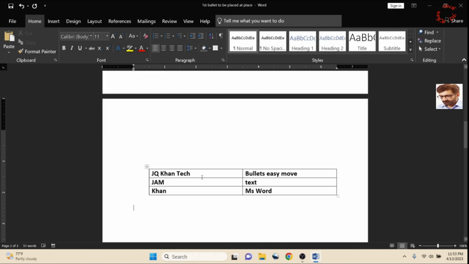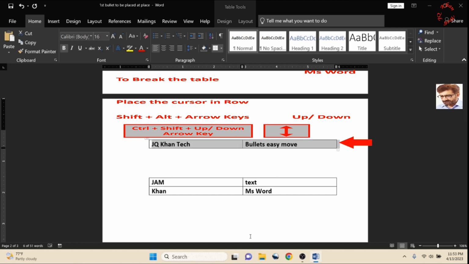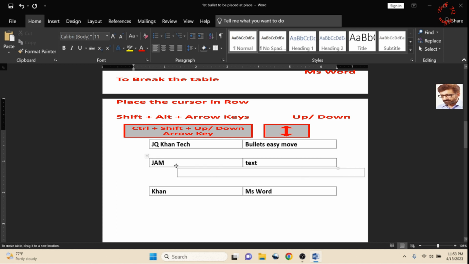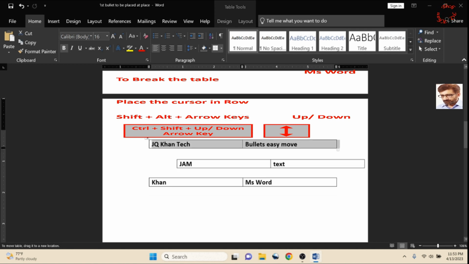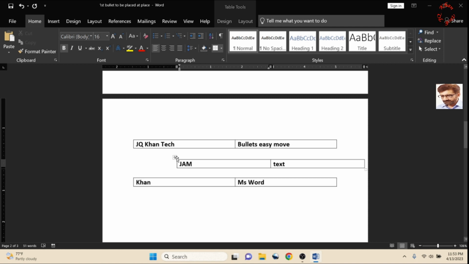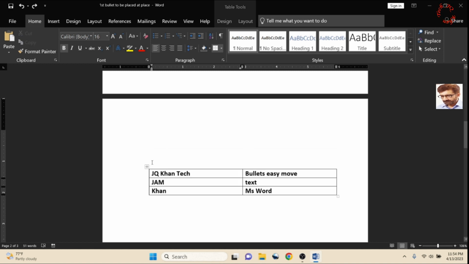Now let's break the table in MS Word. Click inside and press Ctrl Shift up arrow key. Again, it's simply the easiest method through which you can break a table. We will also move the text inside the table up and down, so we can do our placement according to our wish. Let's see again. Reunite the table with the same method.